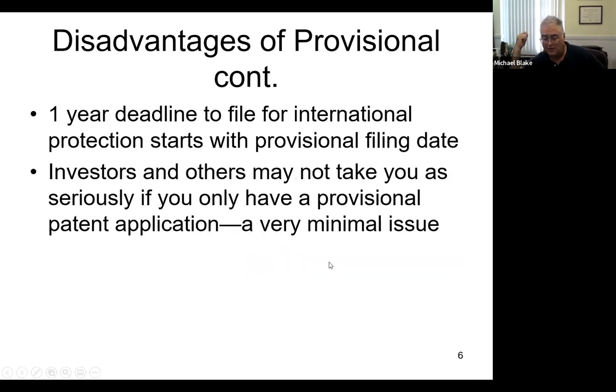Another disadvantage of a provisional is sometimes it sneaks up on people. When you file a provisional or a non-provisional, you have 1 year from that date to file a PCT application that's able to claim priority to your US patent application. So a PCT application is a patent cooperation treaty application. That starts the international protection of your invention. And if you want your international patent applications to have the benefit of your earliest patent application, you have to file a PCT application within 1 year.